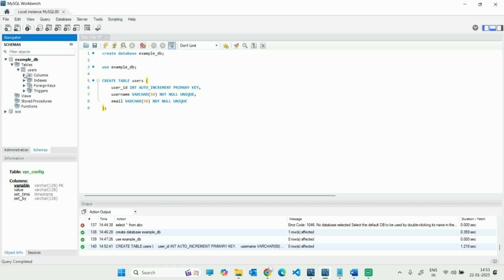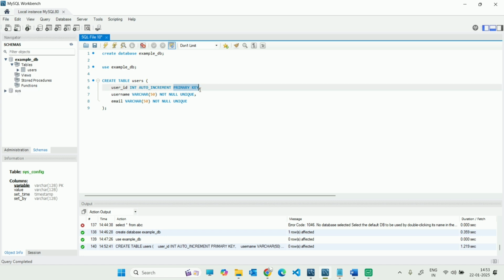If you refresh now, you see there's a drop down coming in the tables, and you have users in the table. There are 3 columns, but the columns do not have any data per se. So that's the thing, right?